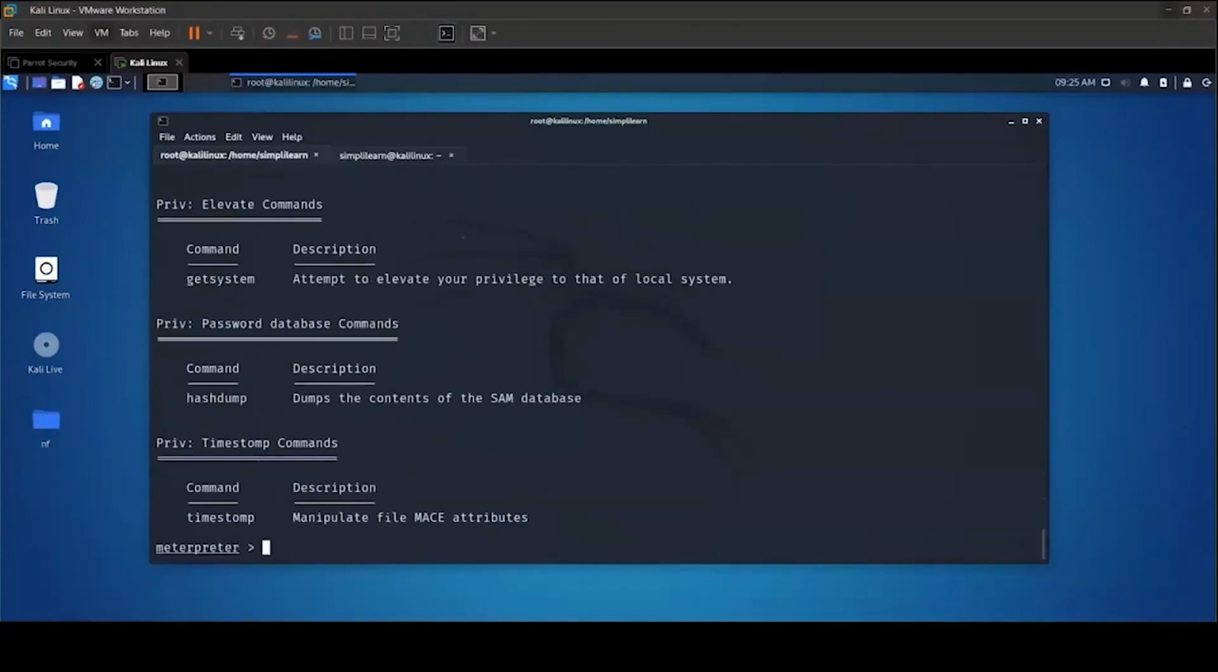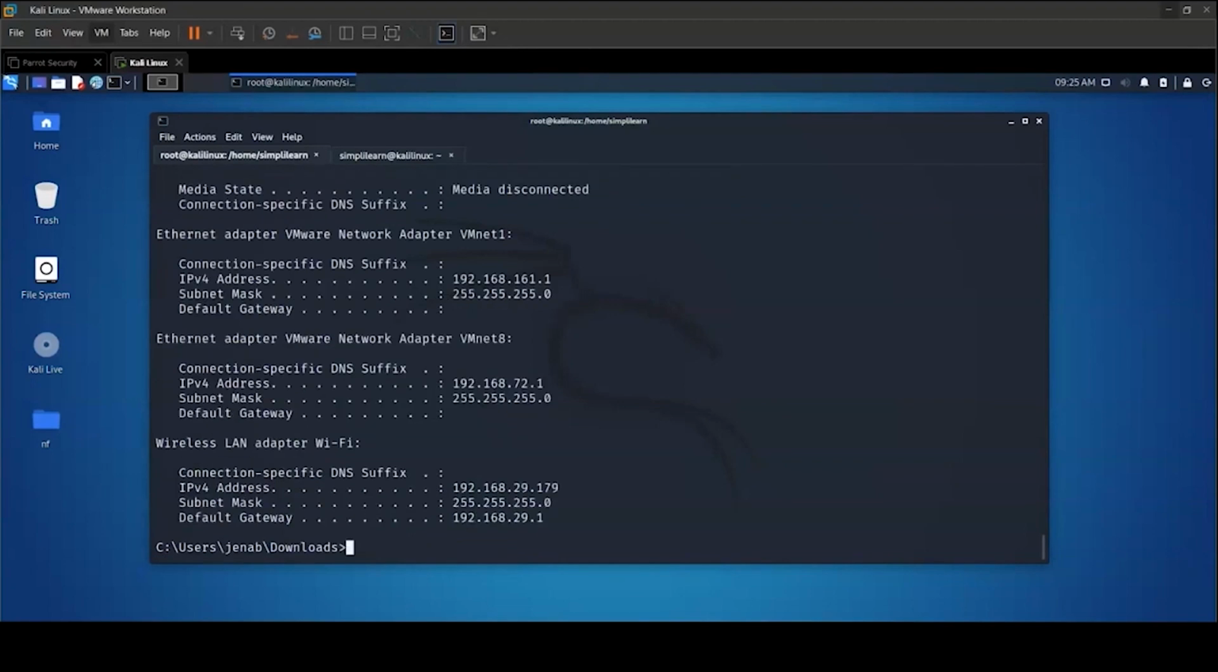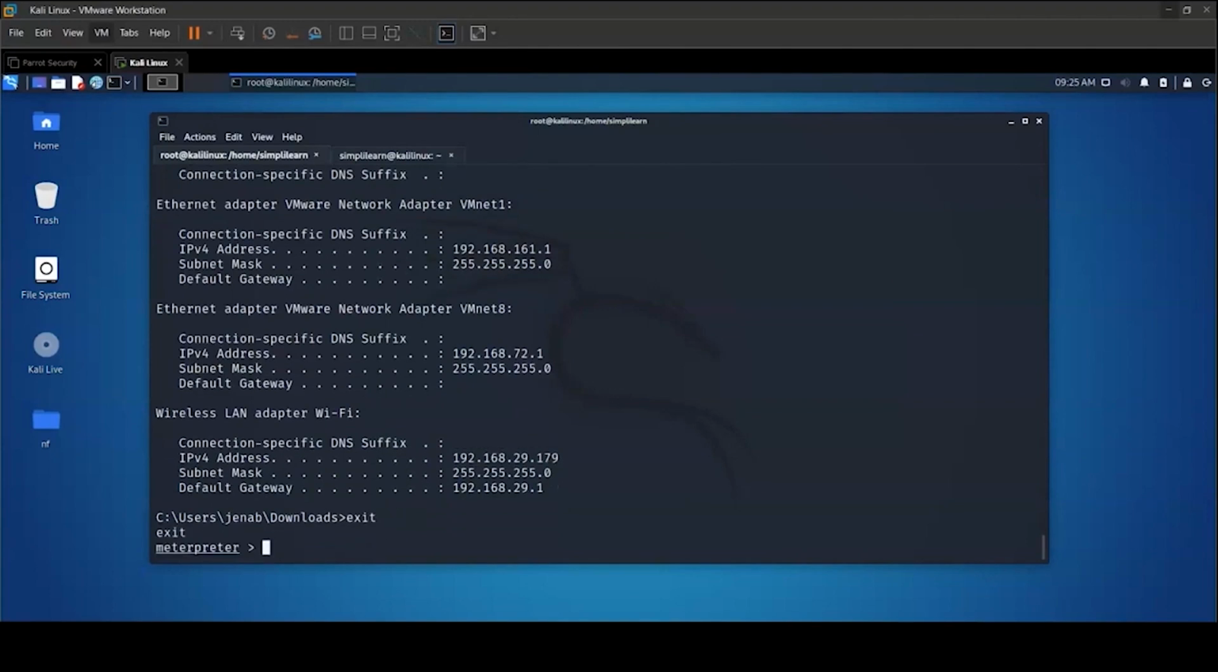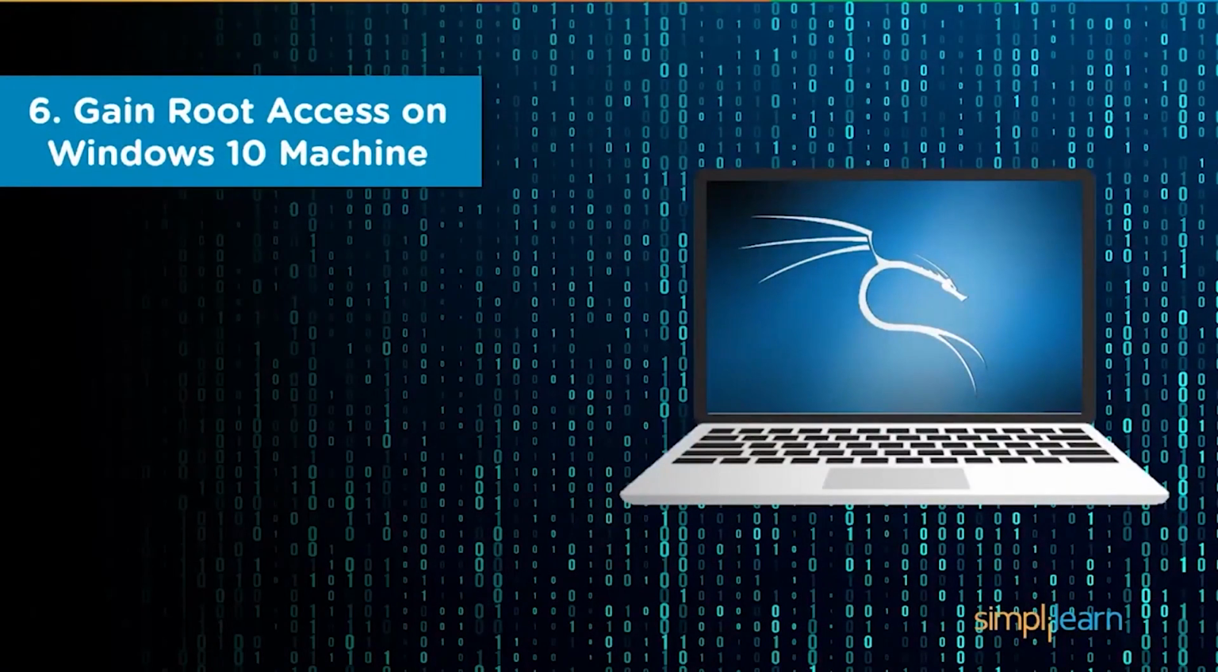Now if we want to access the command prompt of the system directly, we have to write shell, and there we go. We are in the downloads folder right now. To see if this is the same computer or not, we're going to write ipconfig. As you can see, it is our victim machine with 192.168.29.171. We can just press exit and we're back with the Metasploit access. This is how we can use Metasploit to gain access to a Windows 10 machine. Next, let's take a look at how we can get root access from a Windows 10 system.